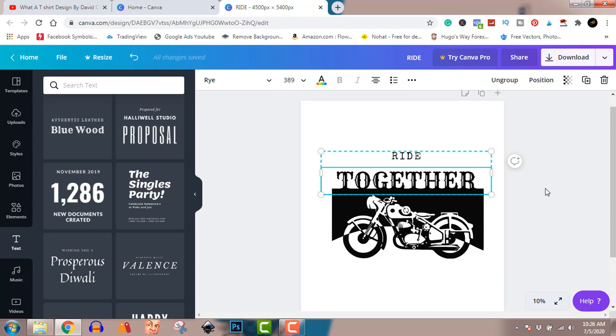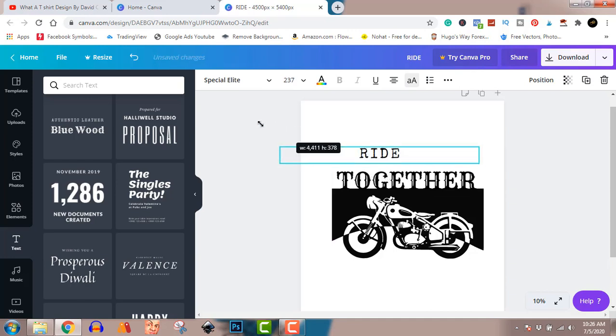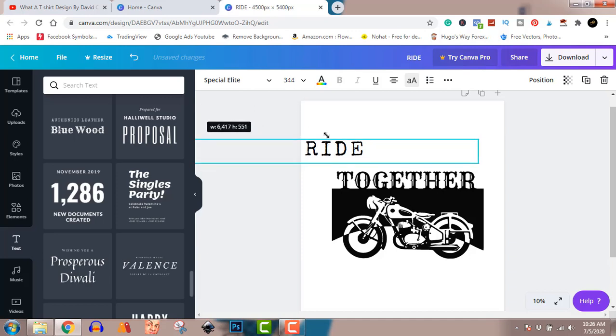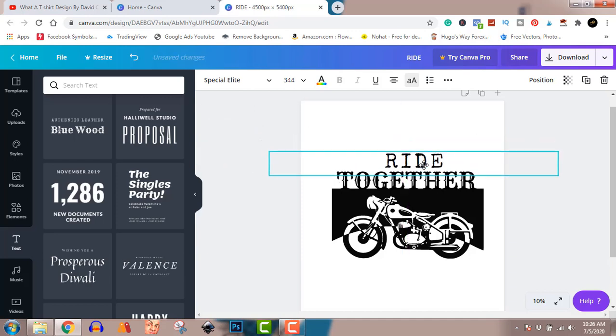So as easy as that. I would like to move this. I would like to make this "ride" bigger a bit, so I have to ungroup these two text layers to do that. I'll just click on group, click outside, click on the "ride" alone, move your cursor to this edge, press down your left mouse button and just make that bigger. Make that bigger, as you can see.